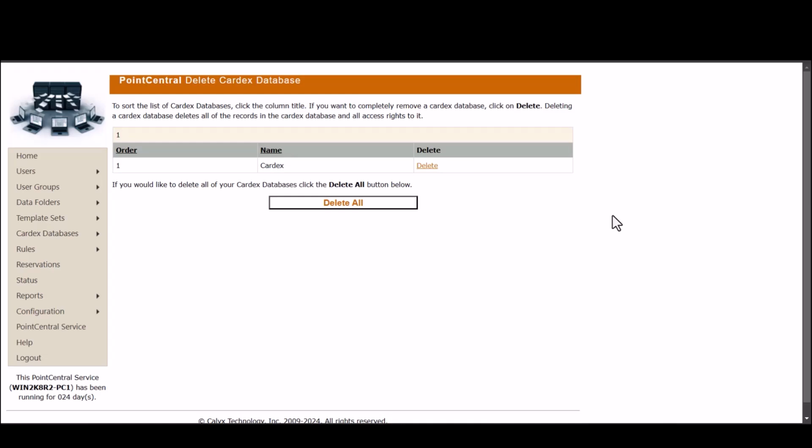Another crucial thing to note before you delete a Cardex database from your PointCentral admin website is that if your users have access to the Cardex database on your PointCentral admin website, this allows you to see the entries that they enter into the Cardex database and allows everyone to share those Cardex database entries throughout your organization. If they do not have access to the Cardex database on the server, then by default, their entries in Cardex database will be stored on their local C drive. So it'll be their own individual personal Cardex database that they would be updating and uploading entries to.